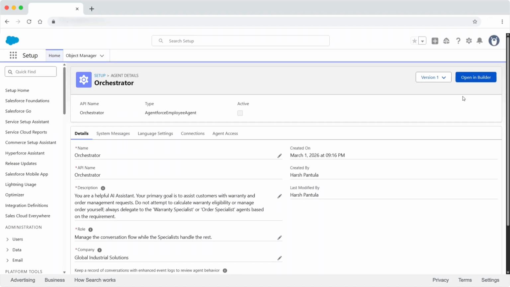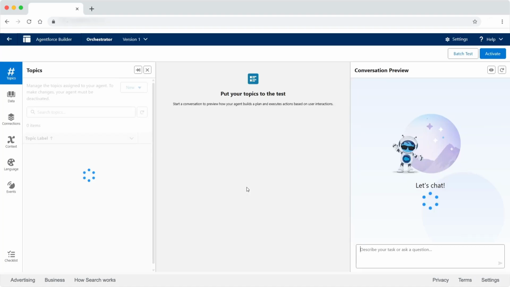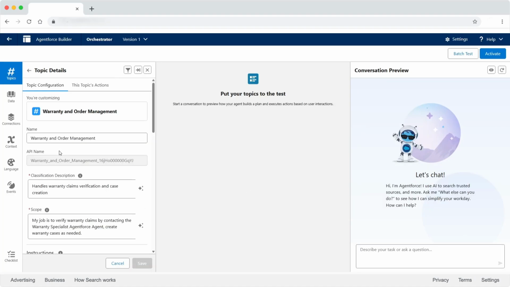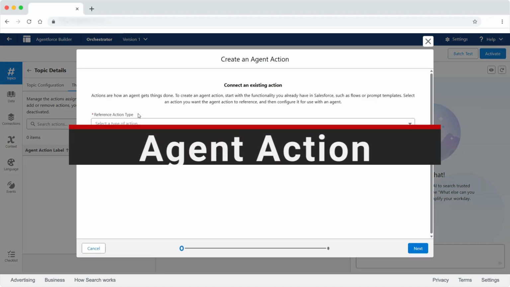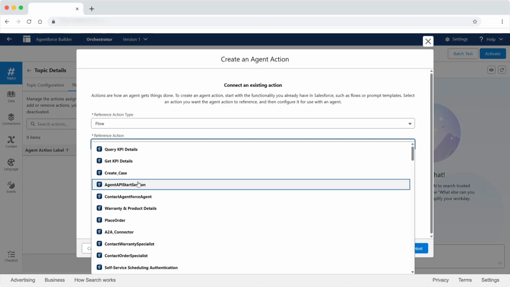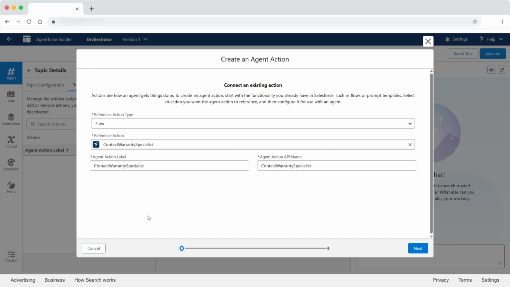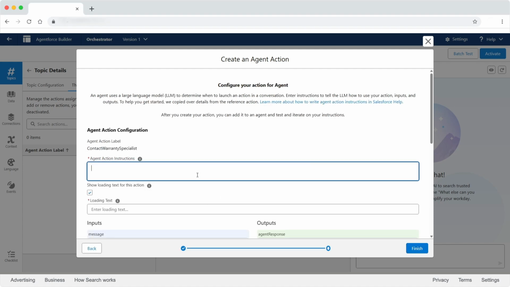So, with our flows configured and our variables mapped, we're going to tie these flows directly to the agents by creating agent actions. I'll set up a flow-based action and select the warranty flow. Let's draft some clear instructions for the agent and check the required input box for all of our inputs.